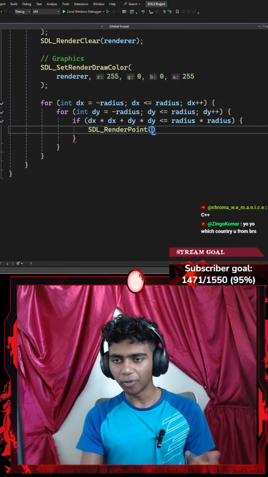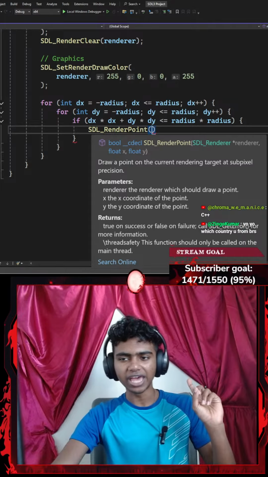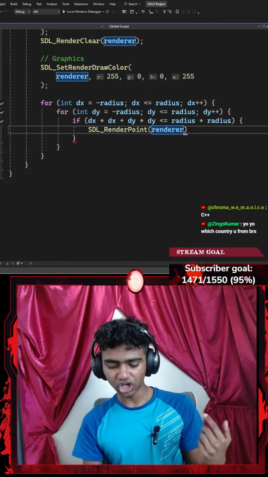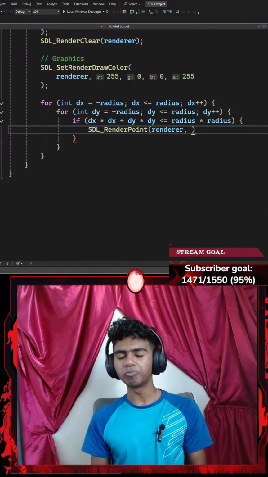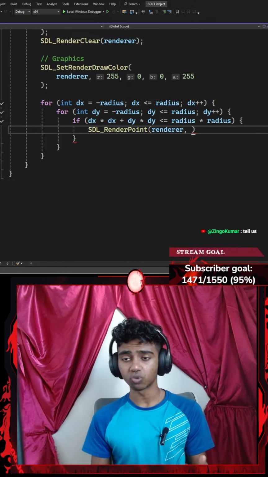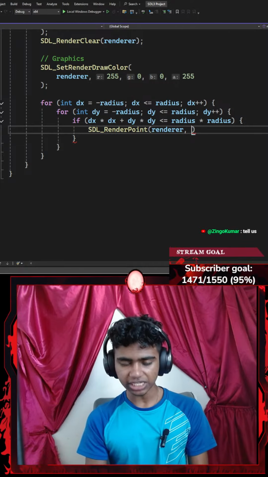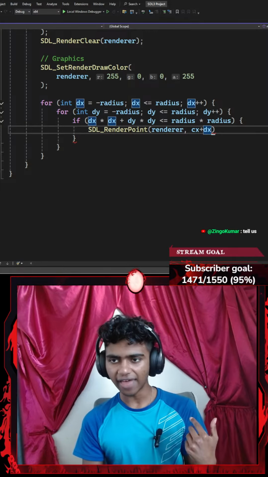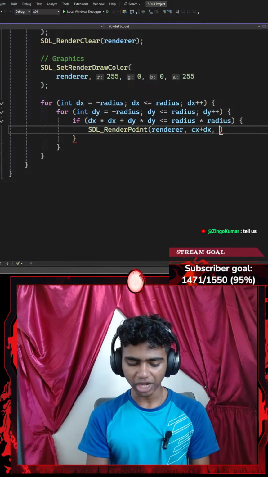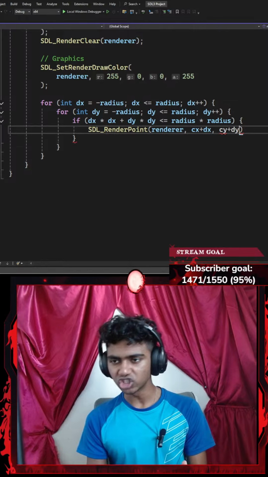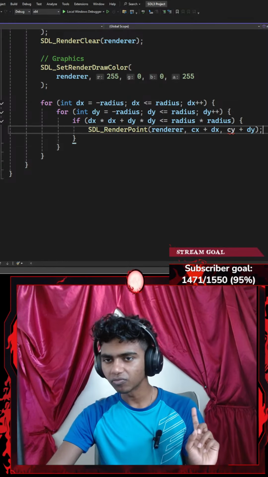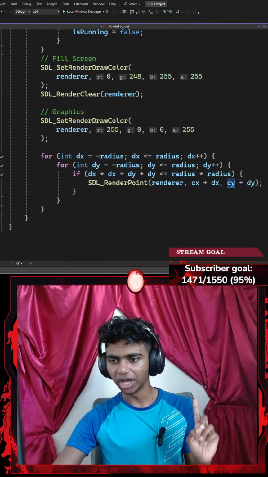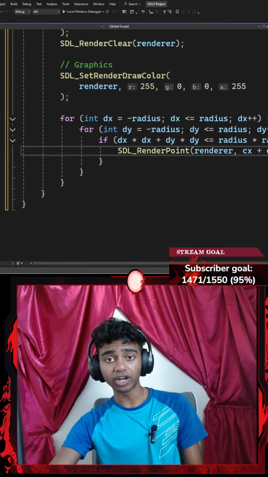Next up, what parameters does my SDL render point require? It requires 3 parameters. The first parameter is going to be my renderer variable. The second and third parameters are going to be a direction x and a direction y. My direction x is going to be my circle's x-axis plus my direction x, and then I'm going to add a comma, going with my circle's y-axis plus my direction y, ending with a semicolon. Did I create a circle y-axis? Alright guys, let me change that circle x to circle y. There we go, and that's pretty much it for my circle.